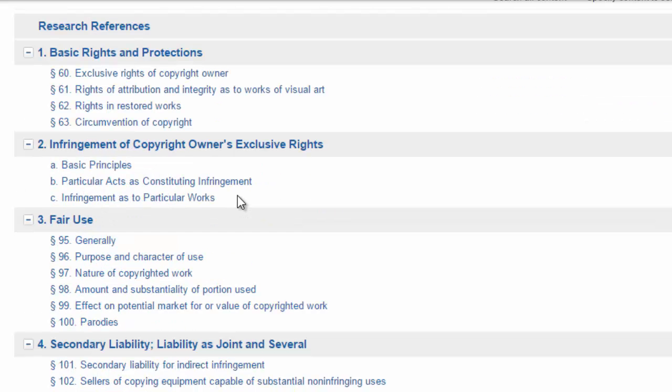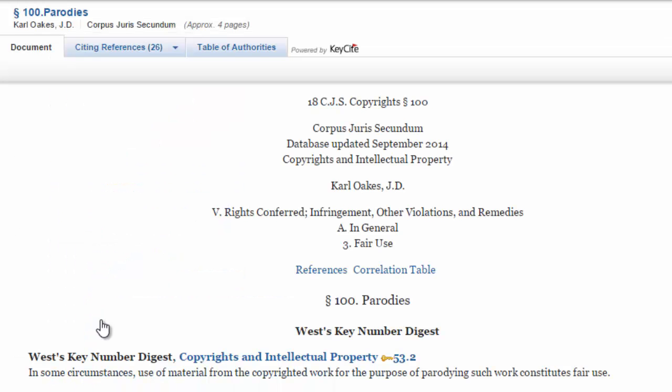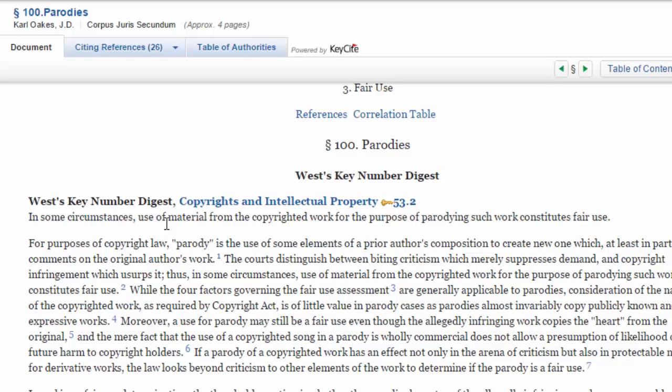So then I scan down here and look what we have, section 100 parodies. Remember in video 4.7a, the one you just viewed, we found this section 100 parodies in Corpus Juris Secundum in print. So here's the same thing online. So you would research it here just like you did in the book.